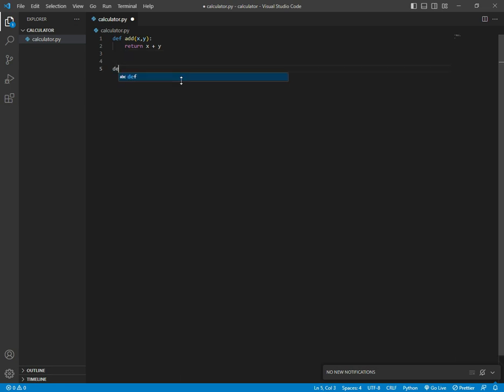Next let's define subtraction. Let's do the same variables x and y since it has the same number. It's returning x minus y. Next let's define multiply, x comma y. Return x into y. Now it's division.